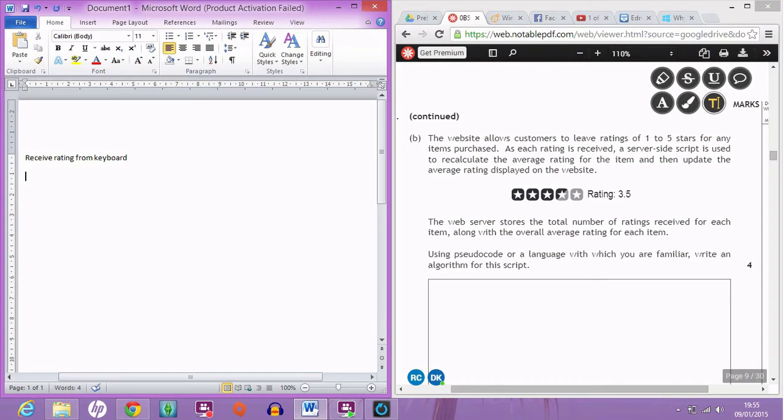Now when I get that rating from the user, in order to calculate an average, I need to have my total number of ratings, and then I need to add my new rating to it. I also need to know how many users that I've got, right? So in the class, if I was calculating the average age, I would take everybody's age, I would add it together, and then I would divide it by the number of people in the class. If somebody else joined the class, I would need to take their age and add it on and add that one person to the number of people in the class. So that's what we're doing here.